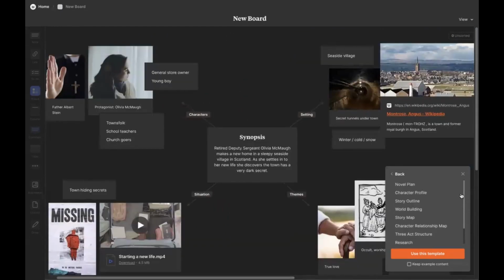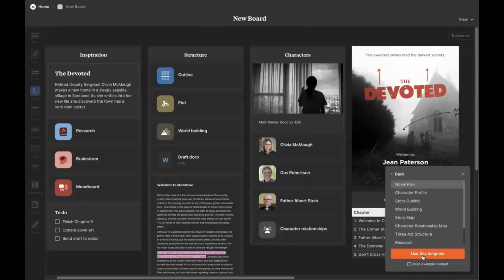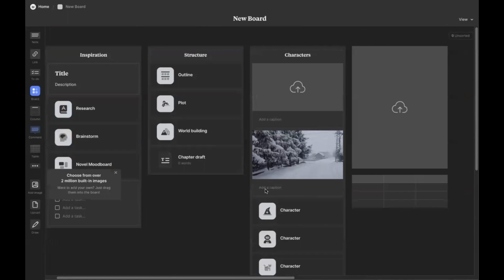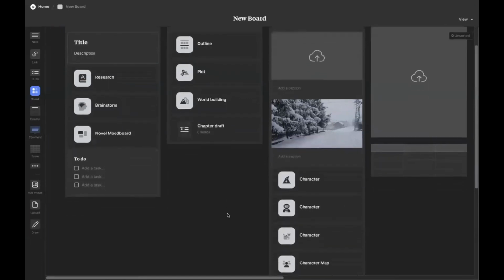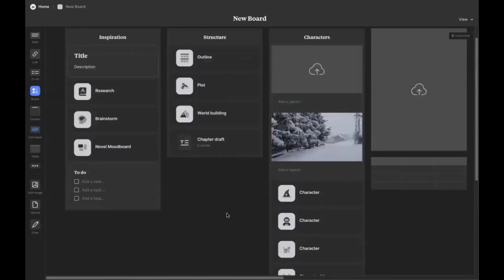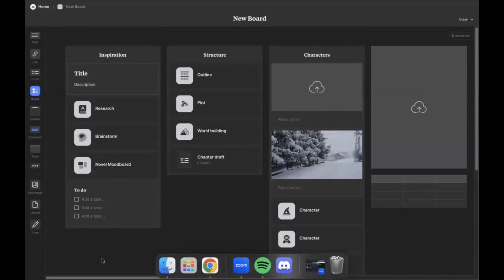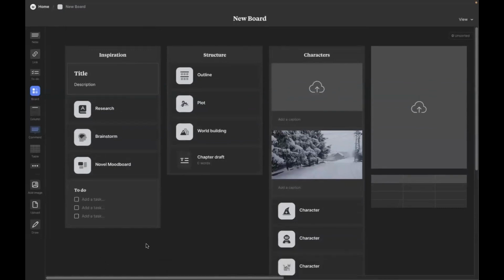Let's go back to the novel plan, and I'm going to click to use the template. So this is what you will be starting with whenever you click a template to actually start using it. All the little categories and everything will still be here. You can choose some images as you see with this little pop-up, or bring in your own images right here. So all the categories are still there to guide you, but now you have room to do everything you want to do for your story. So I'm really liking this.